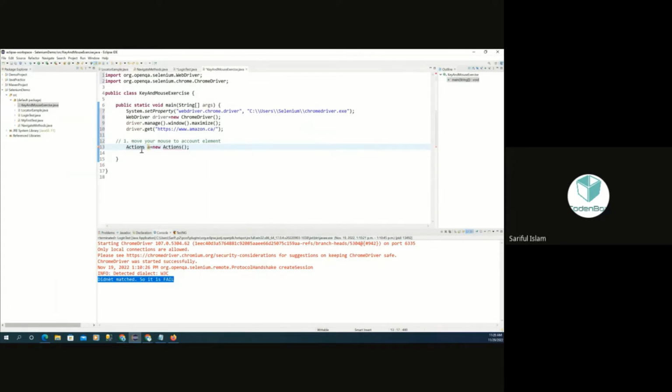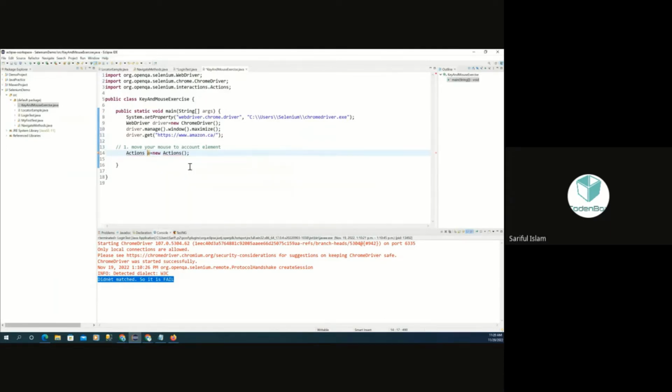Hover your mouse. You can import the package related to the Actions class that comes from the Selenium library. Still there is an error. What is it saying? You have to add an argument to match Actions WebDriver. So it's asking you to add an argument, because when the Actions class is created, there is one parameter. This is something you have to pass over here as an argument.